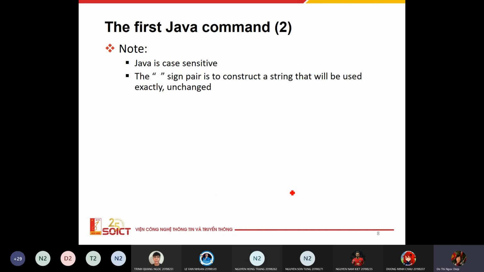And there are some notes for the Java command. Firstly, Java is case sensitive. What does it mean? Case sensitive means that lowercase and uppercase in Java are different. For example, if you print hello, it is different from Hello. Okay, because uppercase and lowercase are different in Java, and they define two different things.